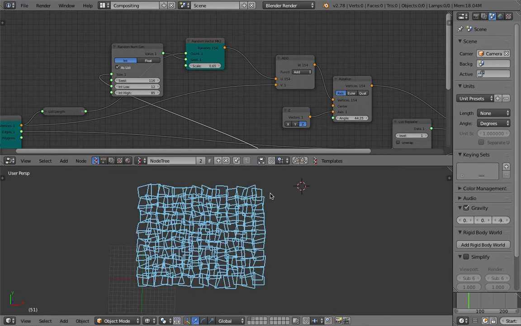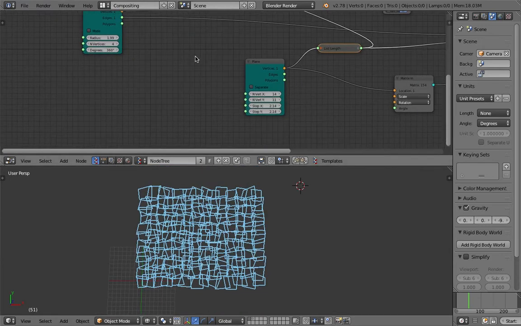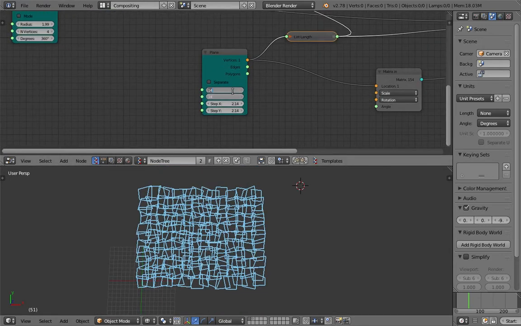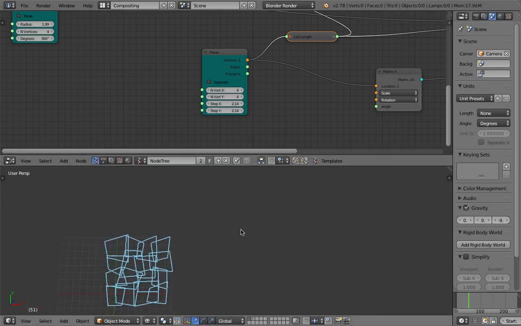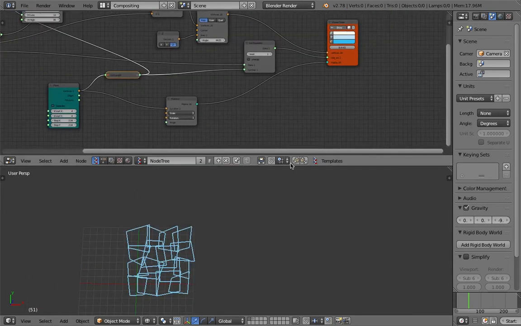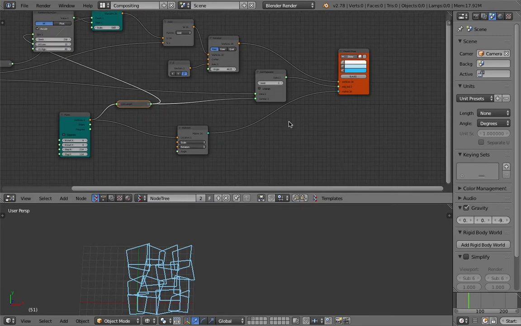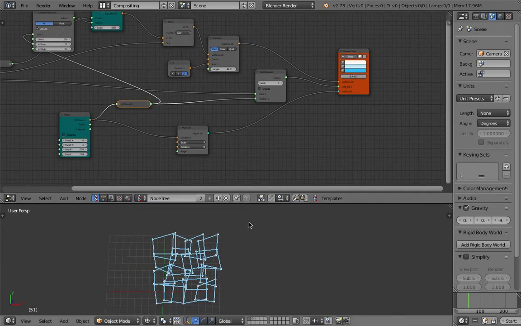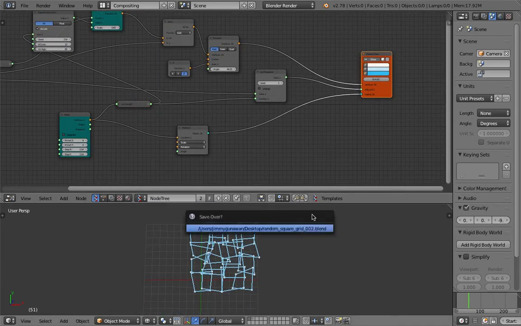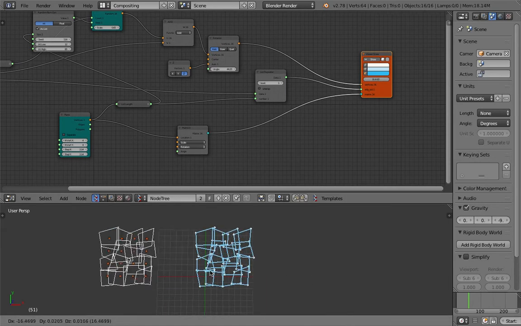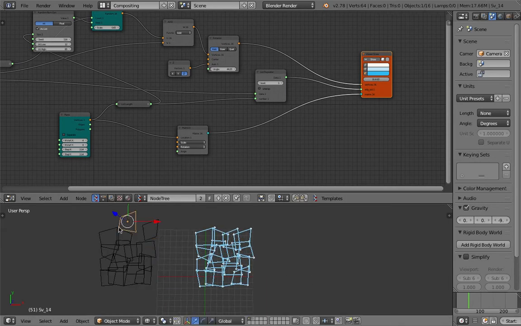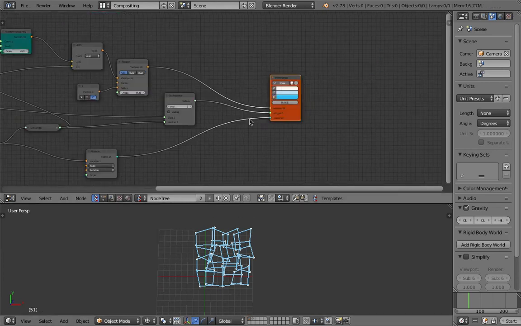Okay, that's with the square. Let's make it 4x4, so we have 16 of them. Like I said, I want to show you how we can actually use the intersect nodes. Currently, if we bake and look at it, they are separate. Sometimes you want it to be separate, sometimes you want it to be like a single object.